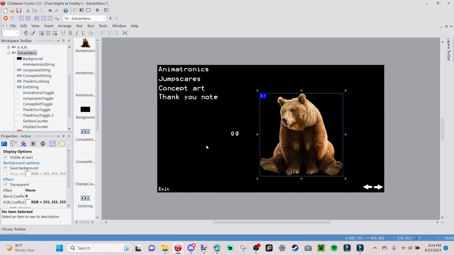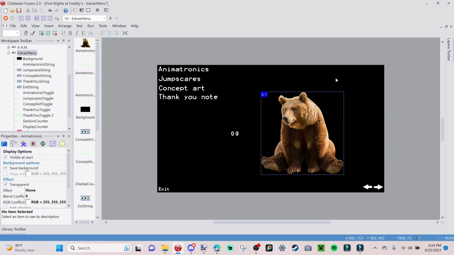And what we're going to do is, all depending on which frame is showing is what animatronic is showing. So for example, in my display counter, when the counter is equal to 1, it'll show Freddy. When the counter is equal to 2, it'll show Bonnie. When it's equal to 3, Chica. 4, Foxy, on and on.